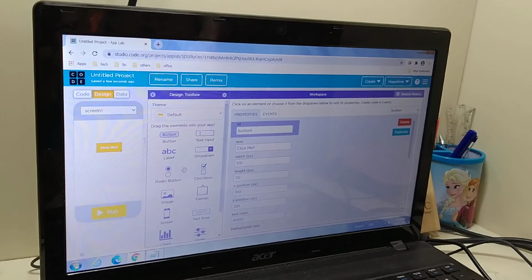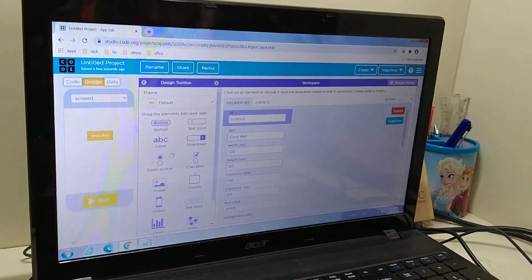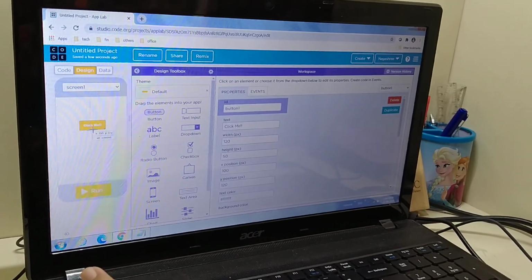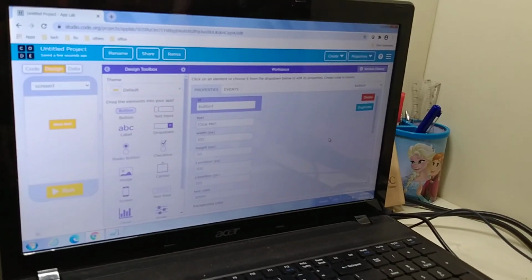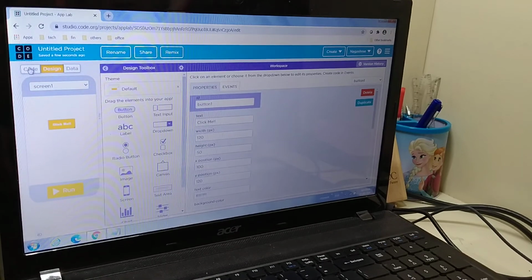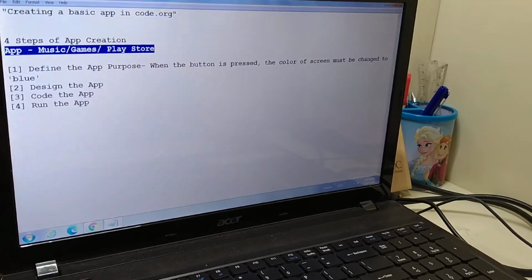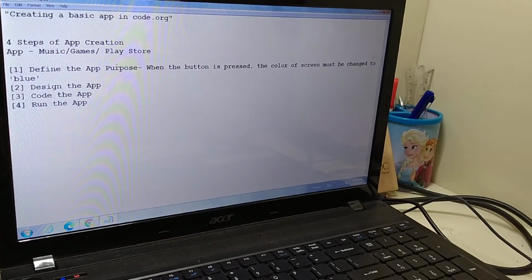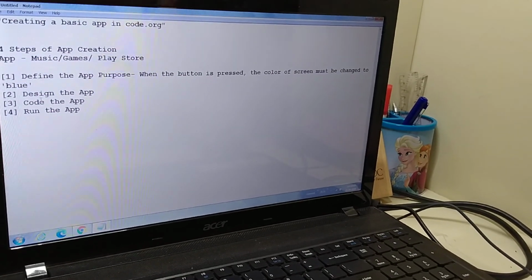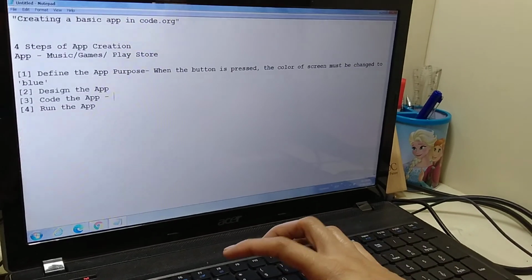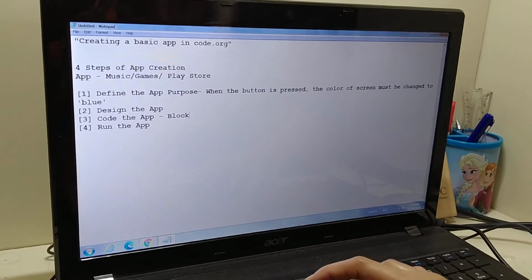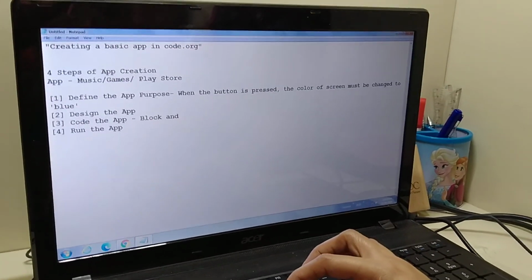Okay, now our design part is over right now. We want a button. As soon as we click on the button, the screen background must change. That is our overall intention. Okay, now let's go to the coding part. So out of the four steps, the first step we got to know, the second step, designing, is over, then the coding part. There are two types of coding: one is block based coding and the other is text based coding.